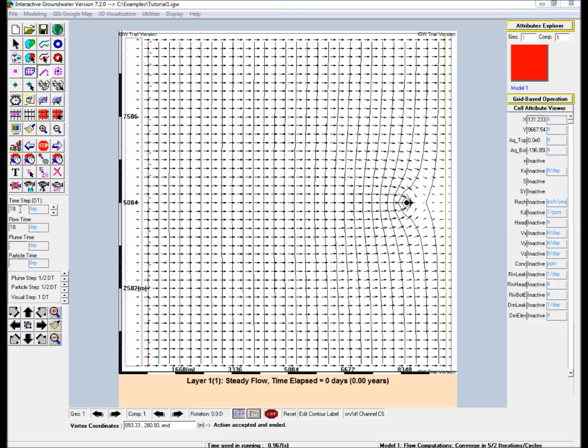Step 4. Assign a time step. Along the left-hand side of the IGW workspace, enter 5000 in the text box below time step. The units could be changed by clicking on the box to the right of the text box, but we will use days in this example.